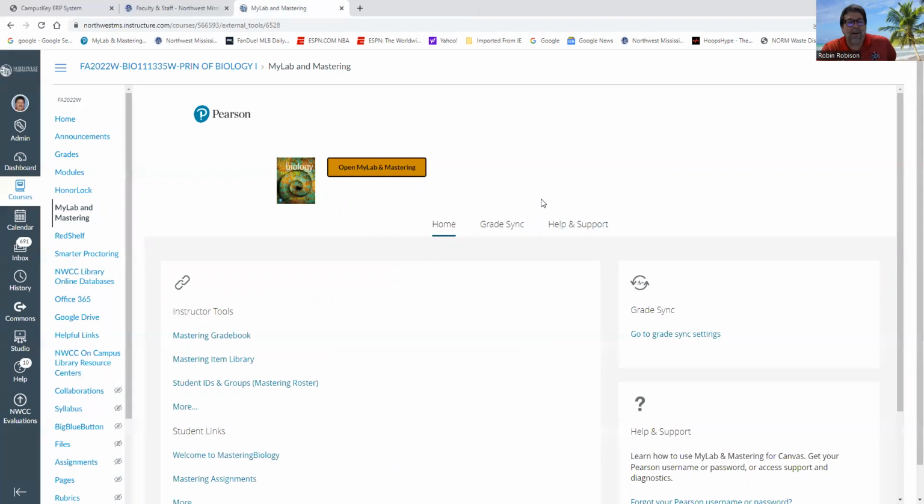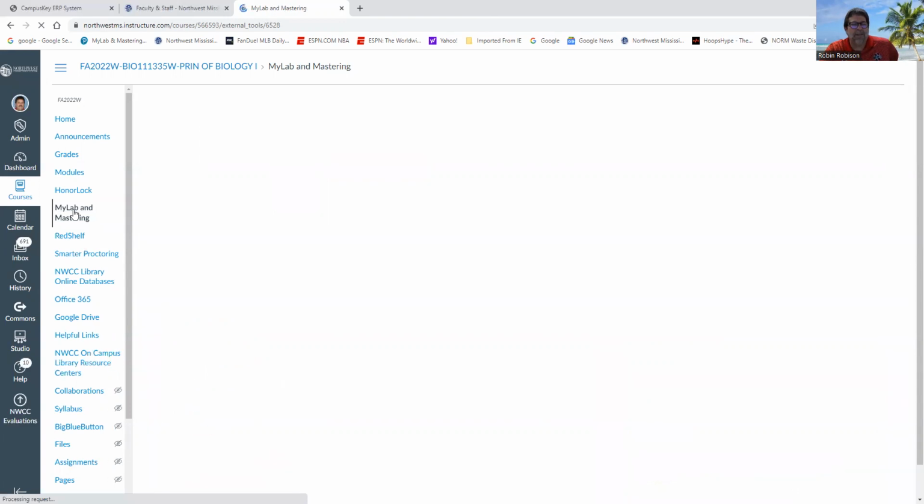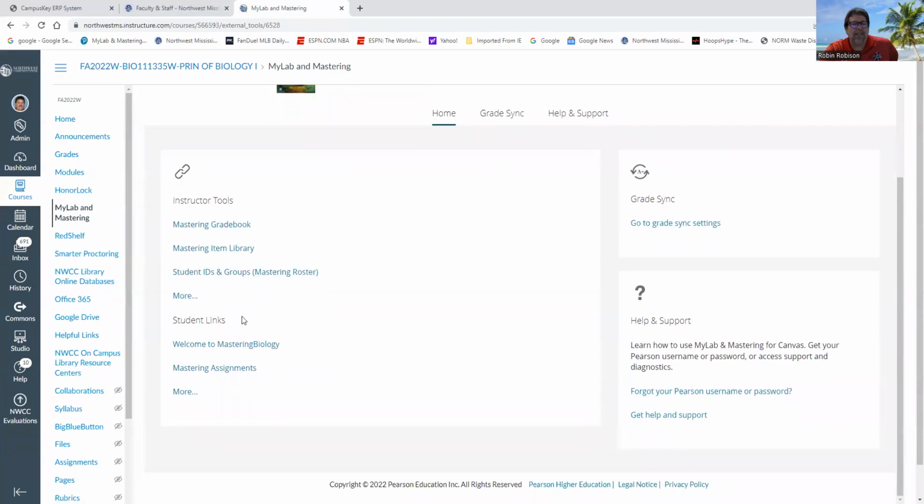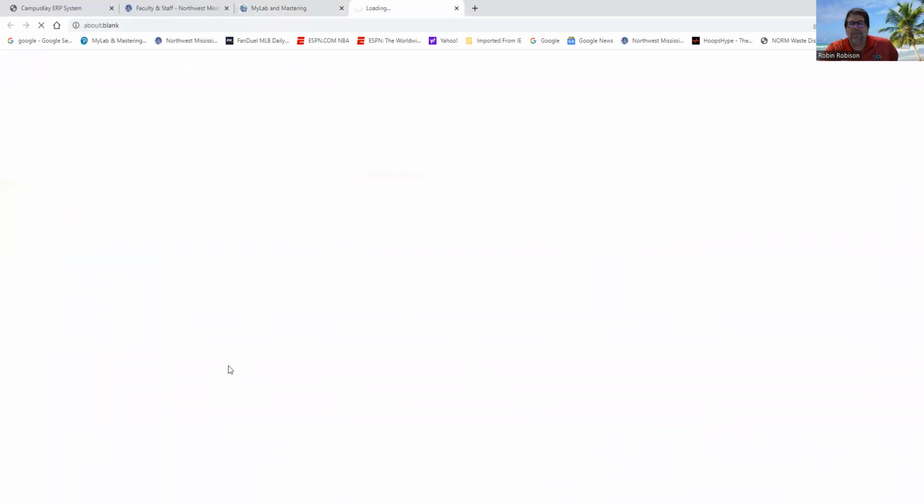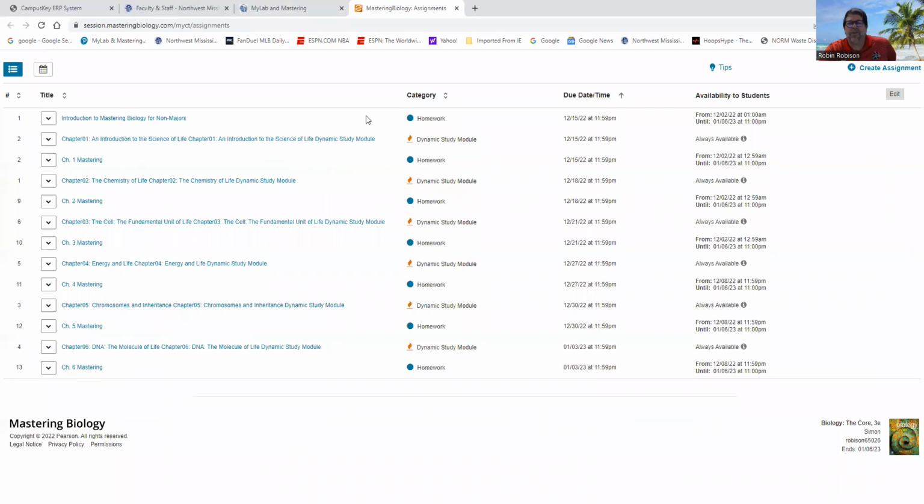Okay, now in the modules, I have links. The easiest way to get to the homework, in case these links break, I came in today and reset them all, they break very easily, is to go to MyLab and Mastering, scroll down to where it says Mastering Assignments, and here's all of them. Click on it, and voila, look at here. Here's everything, all the online homework for the whole course. Introduction to Mastering, Introduction to Mastering Biology for Non-Majors, Chapter 1 DSM, Mastering 1, Chapter 2, Chapter 3, Chapter 4, Chapter 5, Chapter 6 is all right there.